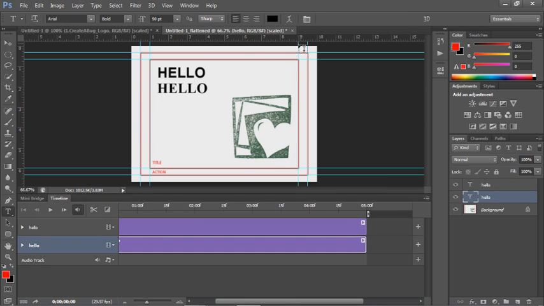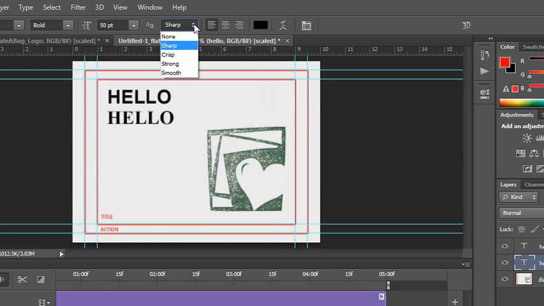So let's grab the type tool again. Your anti-aliasing is up here. If you had it turned off, the edges of your pixels would be a little bit jagged. So you'd want to make sure you have it set to one of these: sharp, crisp, strong, or smooth.